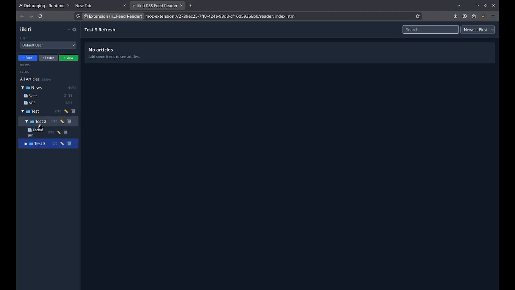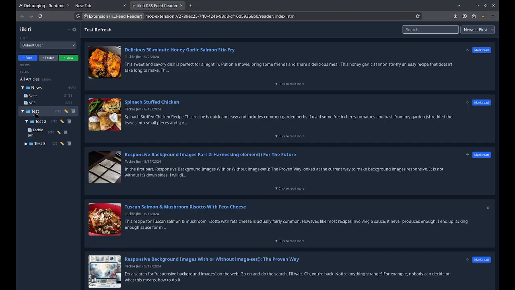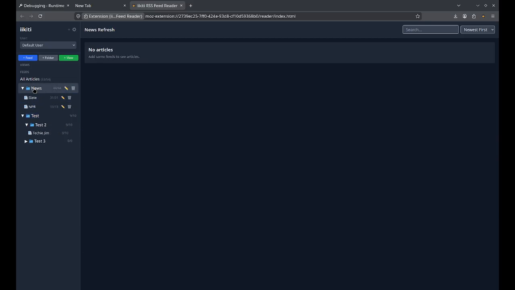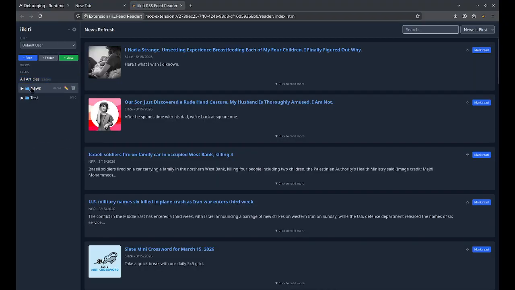And each folder shows just the feeds that are in it. So you can see test shows both of these subfolders, which just has this one feed in it. It shows all the feeds that are a descendant of that folder. Same thing with news, although there is a small bug I have to fix where sometimes it doesn't show the feed correctly. There's also all articles, which shows all the articles from all the feeds that you have in any of your folders.